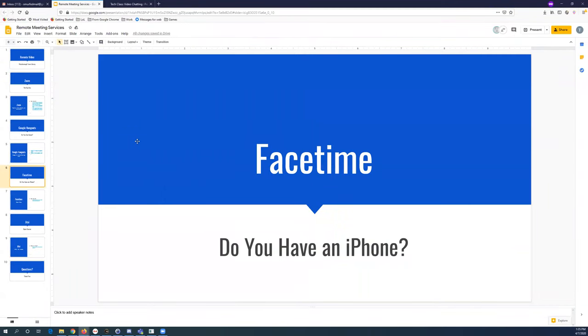FaceTime. So why would you use FaceTime over Zoom? Well, one reason is you do not see FaceTime in the news for not having security. So FaceTime is, one, super simple. And two, Apple takes privacy incredibly seriously. You can accuse Apple of many, many things, but not being secure is not one of the things you can accuse them of. They are probably one of the most secure ways to communicate.